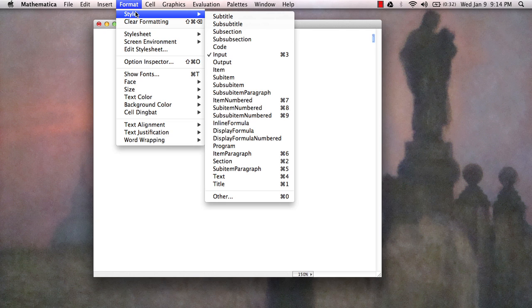So you can see the type of cell by clicking on the cell bracket, and you can go up here to Format, and you'll see it says Input is checked right here. And you can change it to a text cell by highlighting text right there. In this class, the only two types of cells that you're going to use are text cells and input cells. You shouldn't really use any other type of cell in this class. When I give you a notebook for homework problems, I'll use other cell types. But whatever you type and give back to me should always be either in a text cell or an input cell.